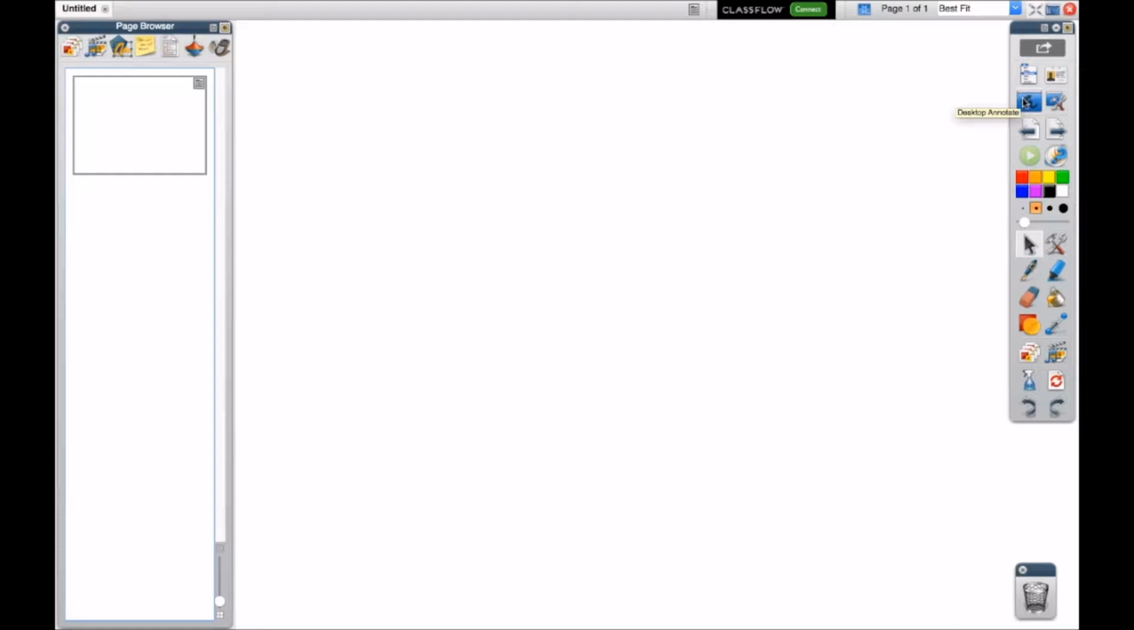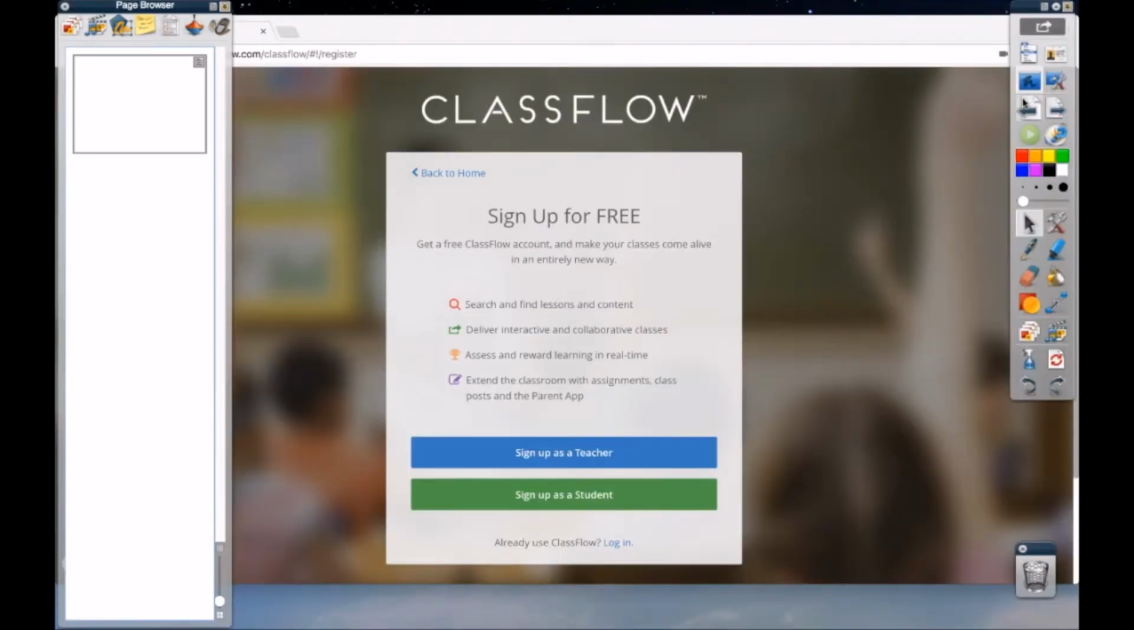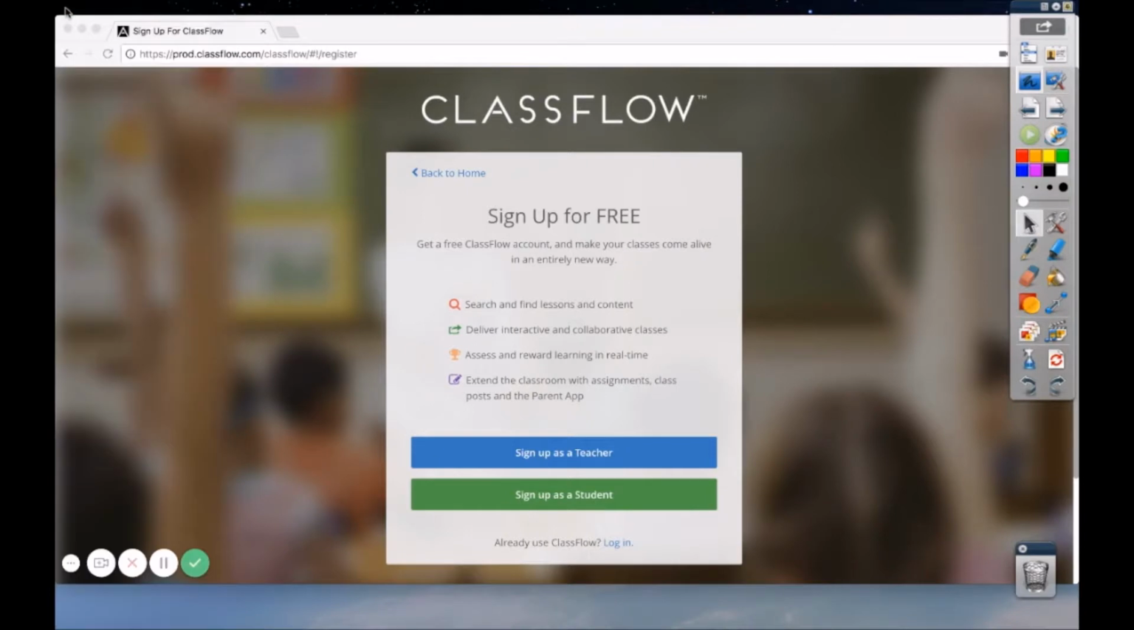When in desktop Annotate mode, ActivInspire automatically minimizes, leaving you with your page browser, main toolbar, and trash can. Feel free to move or close your page browser or trash can for more space. You will want to keep your main toolbar open to access annotation tools.